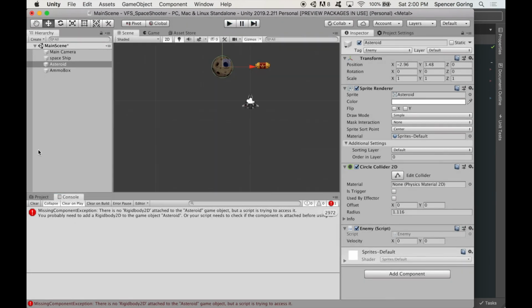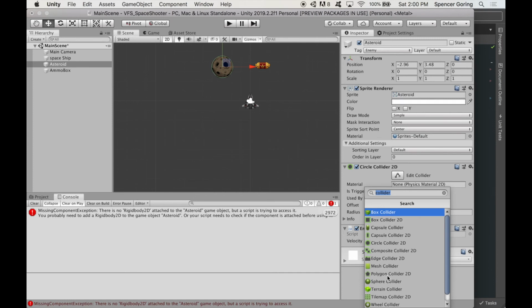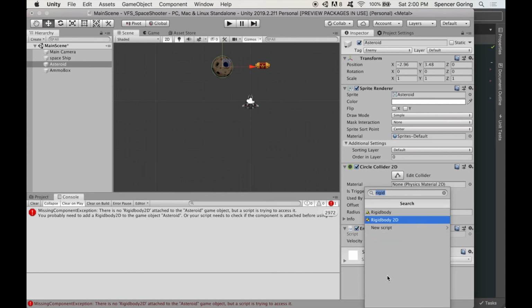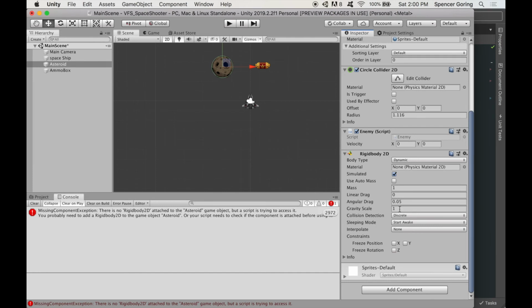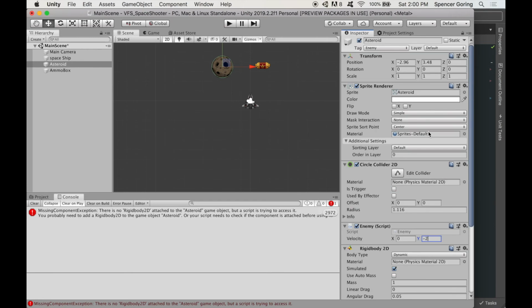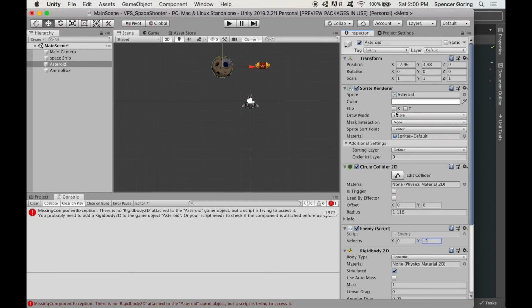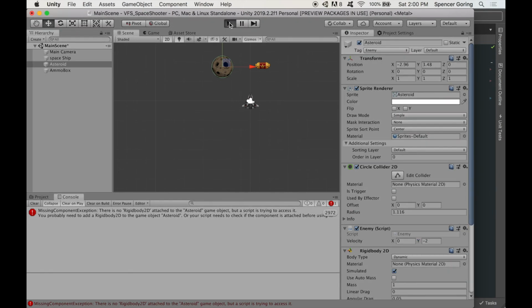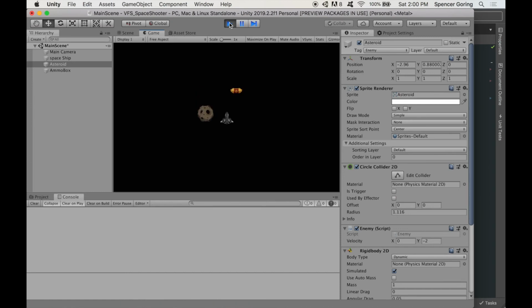So all you have to do to fix this is just add a Rigidbody2D to the asteroid. We'll also want to make sure that he doesn't have a gravity scale, because that won't work very well. And then you'll probably want to make the velocity something that has a value, because otherwise it won't move, it'll just sit there. So let's just make it like -2 for now. Then we're going to click play. There we go. We got a moving asteroid.